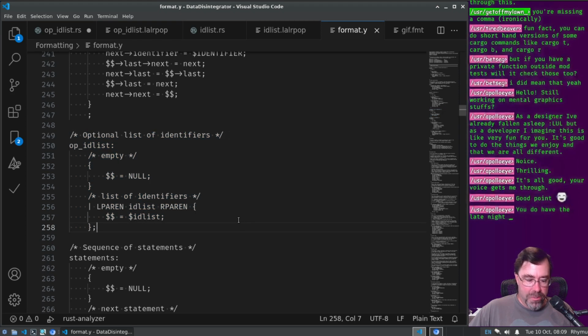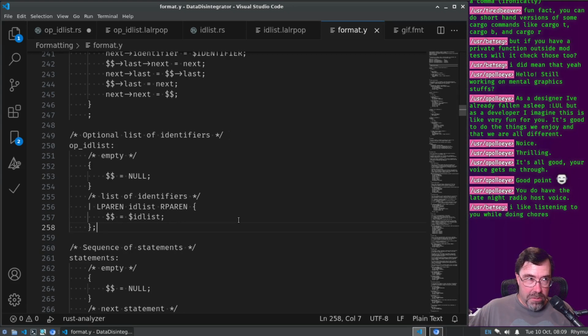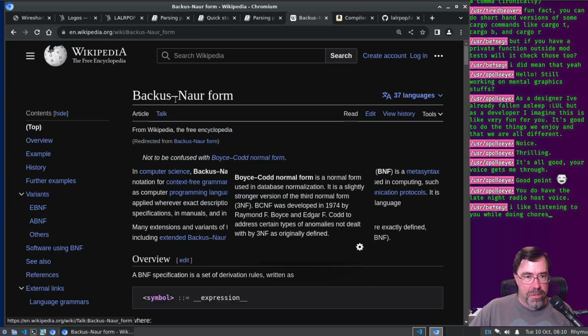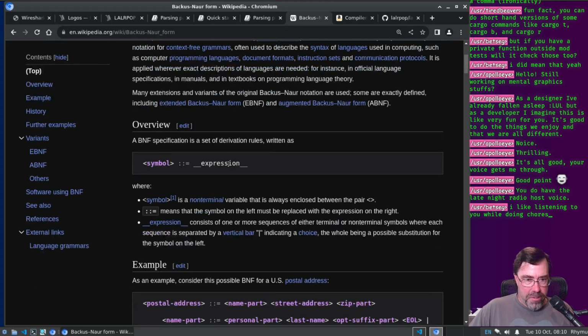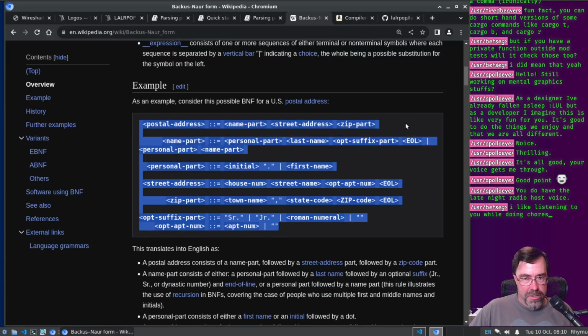It uses Backus-Naur format? Notation? Backus-Naur something. I always forget the last word. I'm sure someone in chat will remind me. Oh, I also have it bookmarked here. Backus-Naur form. So this is just a form of how you can describe a syntax, right?